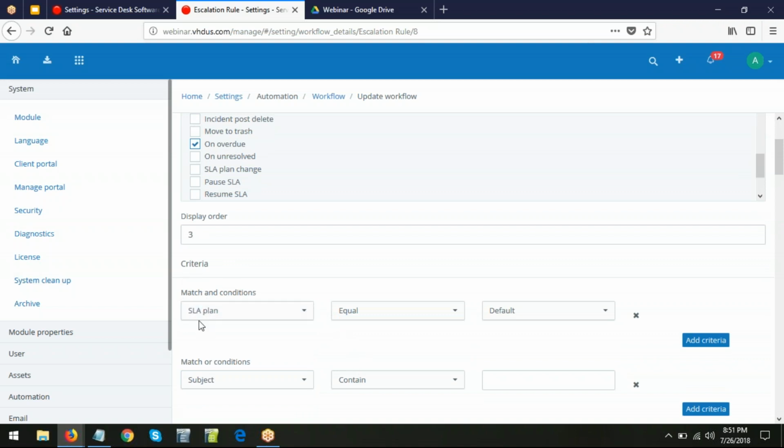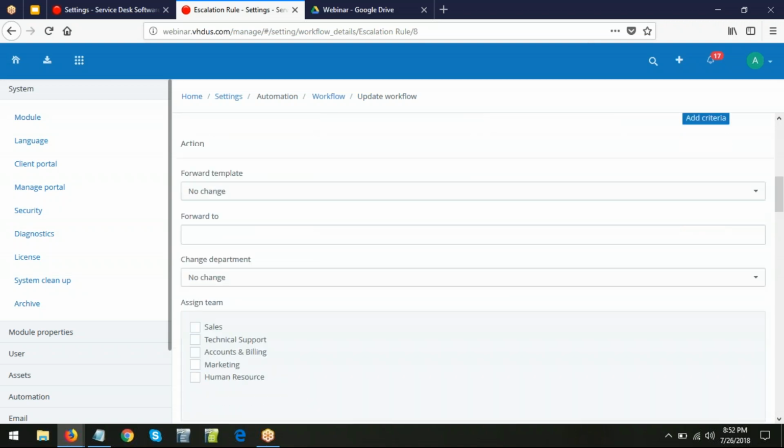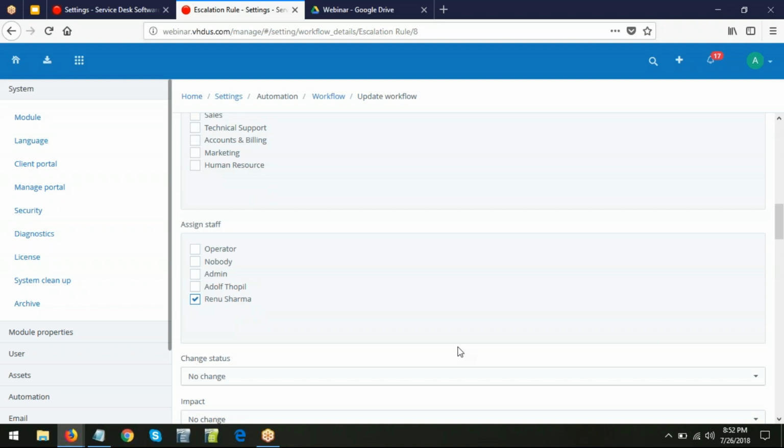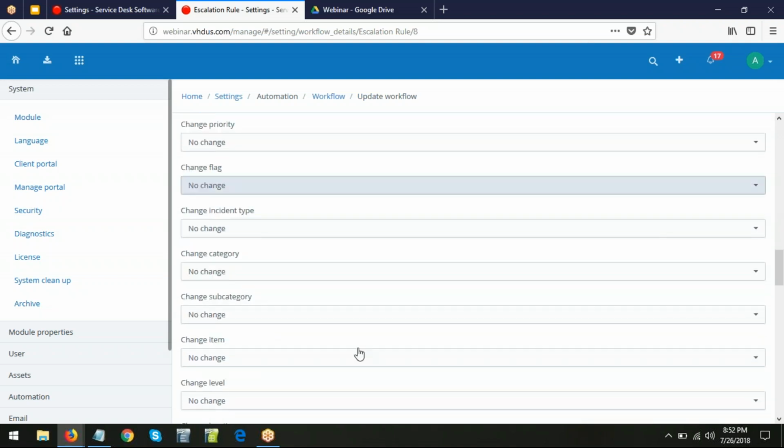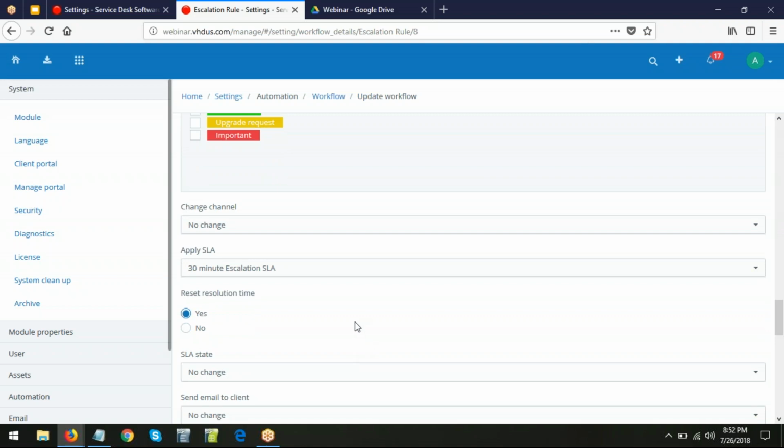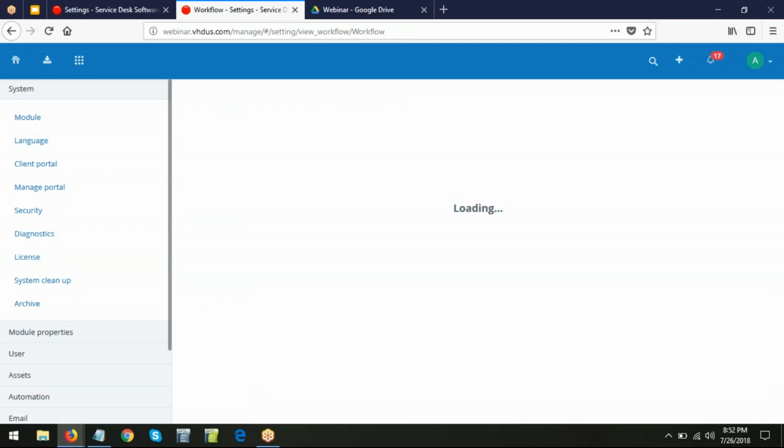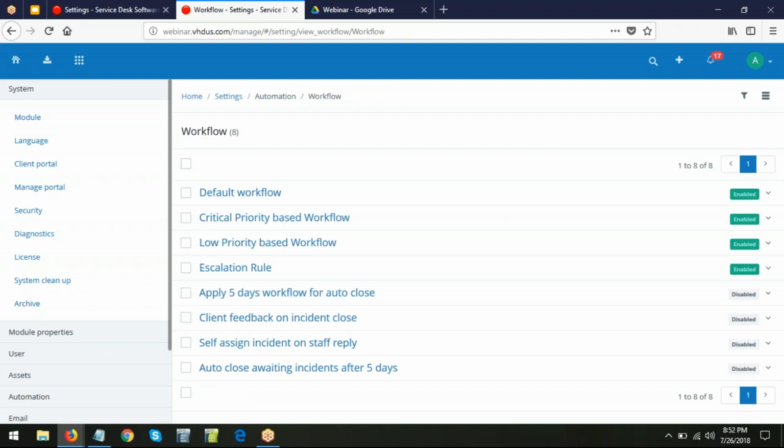Under the criteria I've selected the SLA plan equals to default. In this case I want that this incident be assigned to my staff member Renu, and another SLA, which is a 30-minute escalation SLA, be applied over this. So this is all about workflows. You can add multiple workflow rules as per your organization requirement.